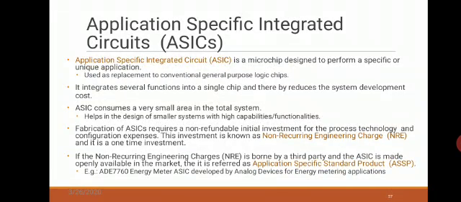Okay, next type of the core of an embedded system is an application specific integrated circuit. So what does this ASIC mean? It's a microchip, a very small chip designed to perform a specific or a unique application, used as a replacement to conventional general purpose logic chips. Now imagine that you have a general purpose chip. This is replaced by another chip which is much smaller in size and which has to perform a specific or a unique application. What all does it contain?